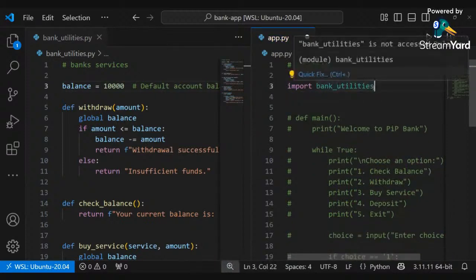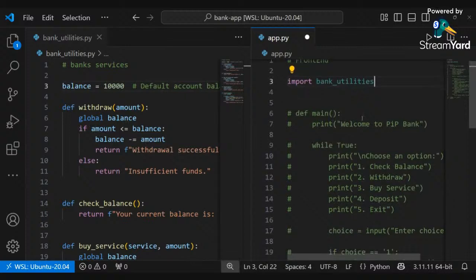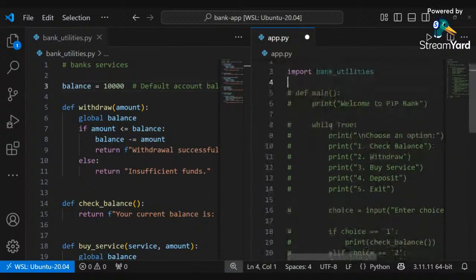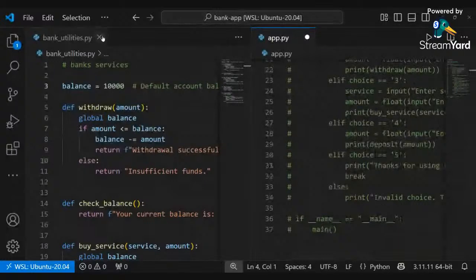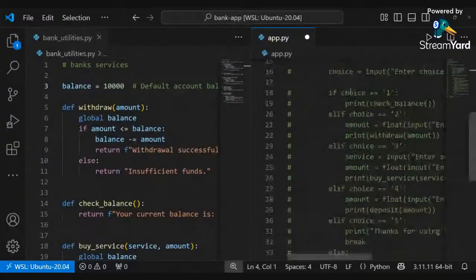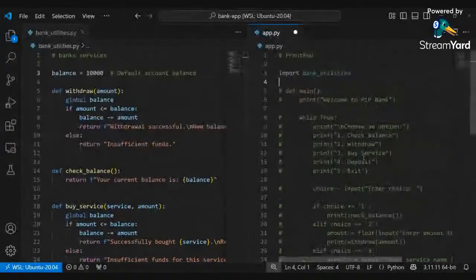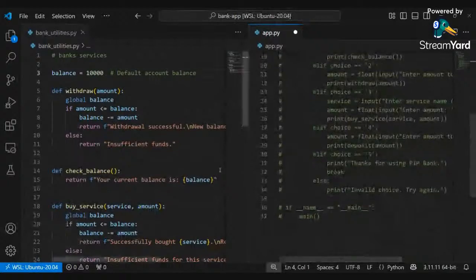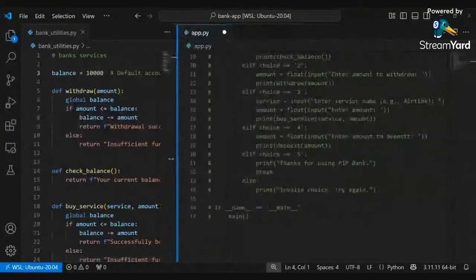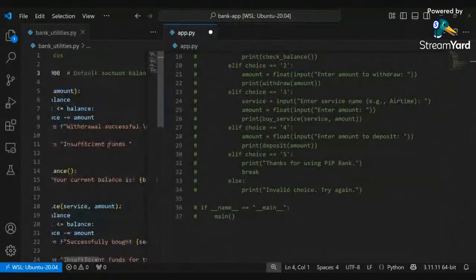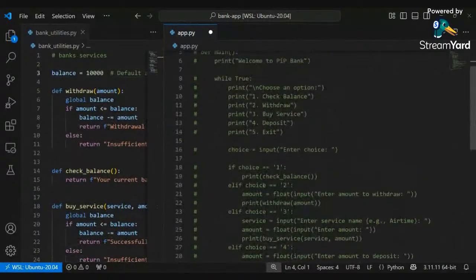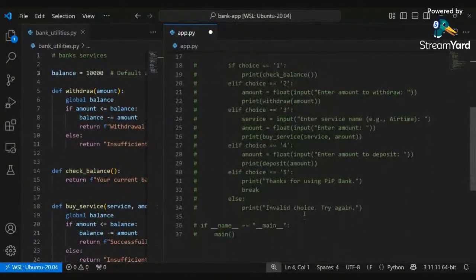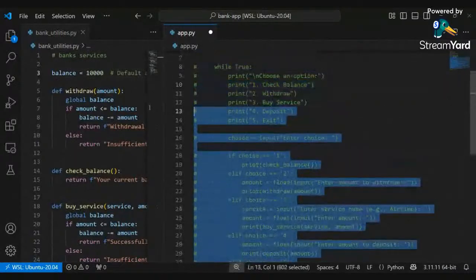So we've imported bank utilities, and then what I'm creating is a def function. Let me make my screen a little bit small so that you guys can capture everything I want to do. Then let's make this one a little big, so I can easily come here and scroll for you guys to see. Okay, so let me uncomment this part.